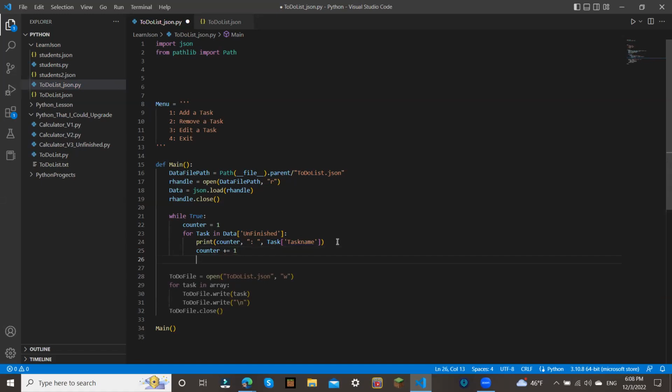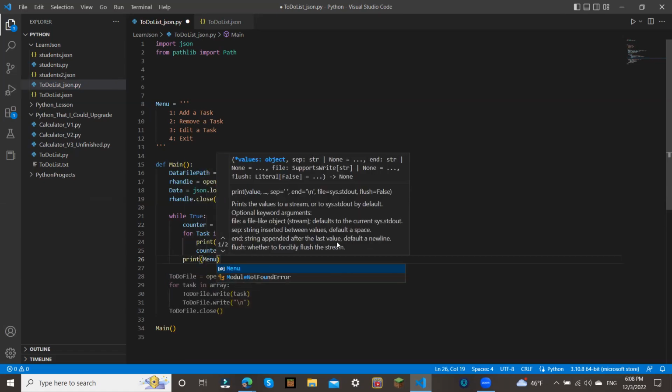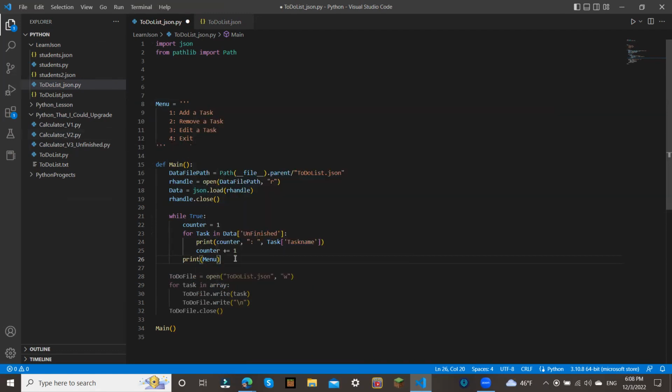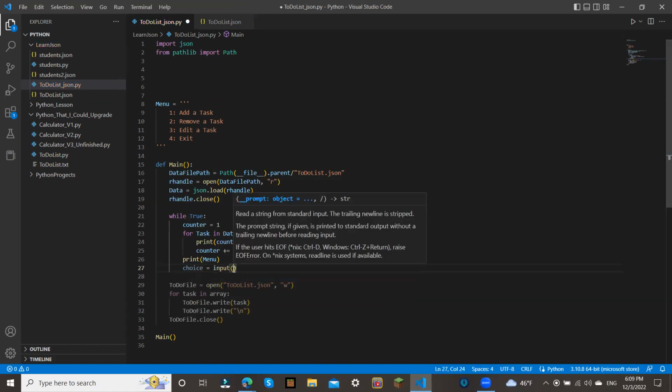Okay, backspace. Now you want to print out the action menu, just do print menu. Okay, it's right there. New line. Choice is equal to input. And then you want to just say what task you want to do or something.